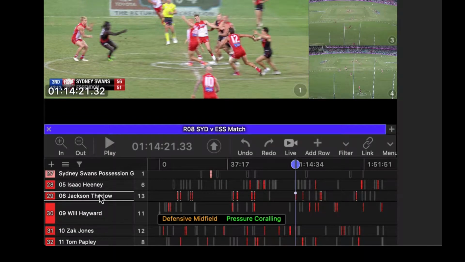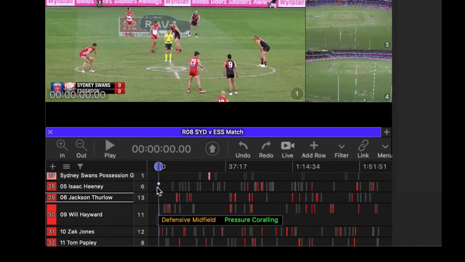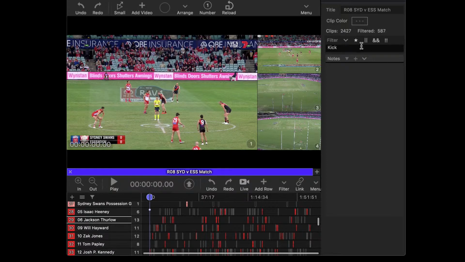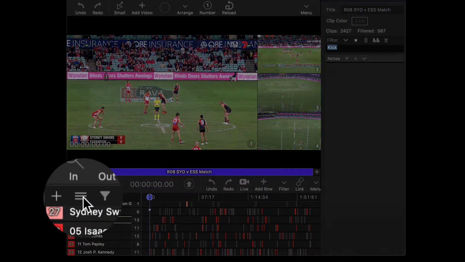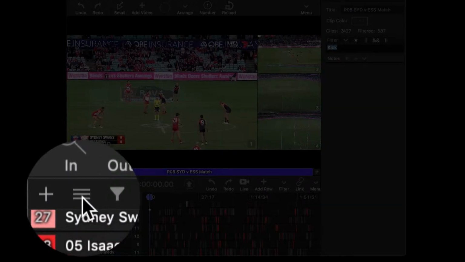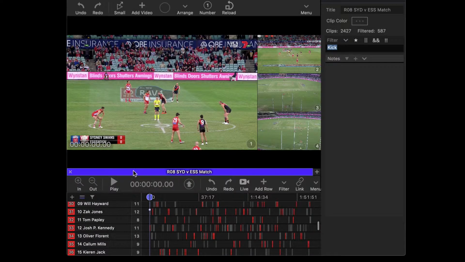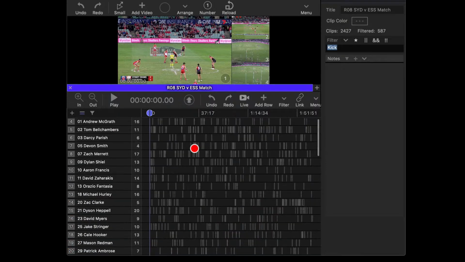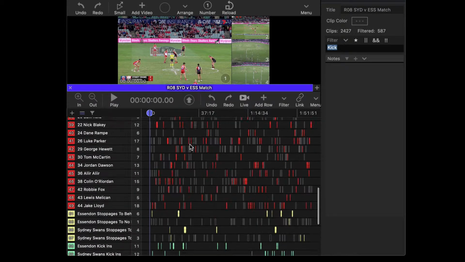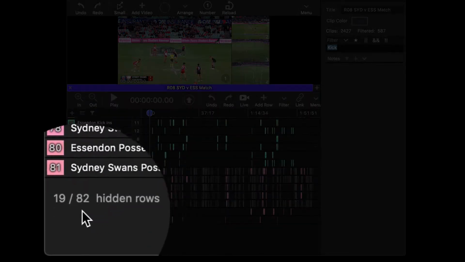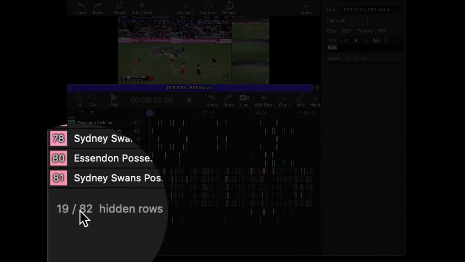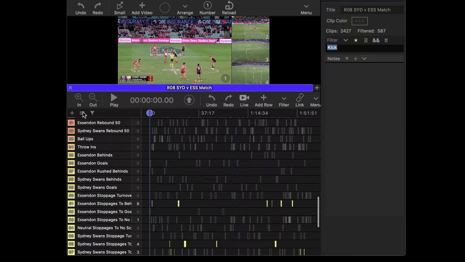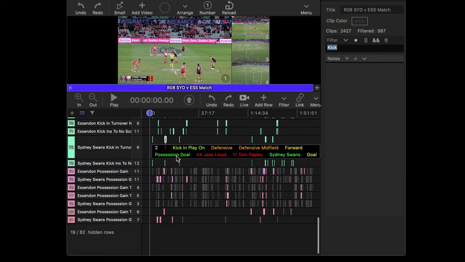Now, we filtered in the word kick, right? Which we can see up in our filter box here. In the timeline, there is this little option that you can turn on for hiding rows, so it will show only rows that have that qualifier in them. Now this one actually has a lot of rows, but you can see here that 19 of the 82 rows are now hidden. So that's a little switch that will turn those off and on.